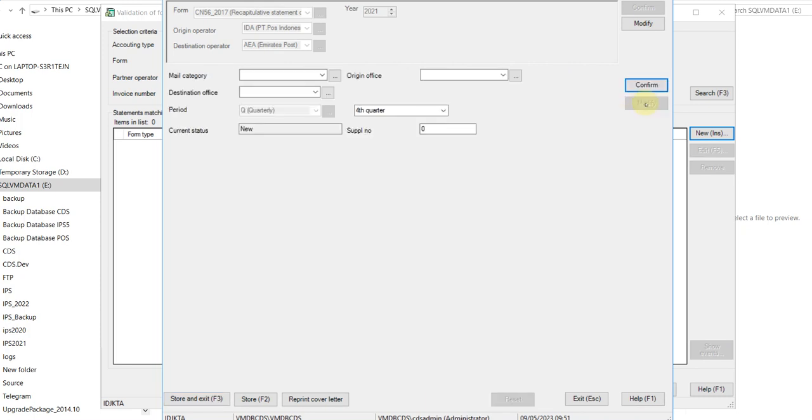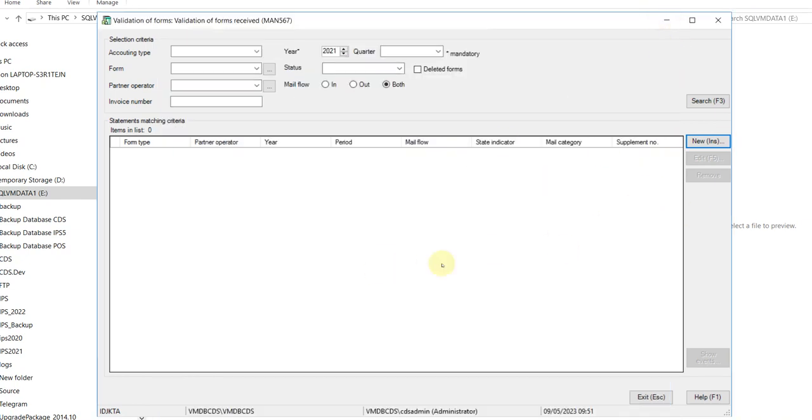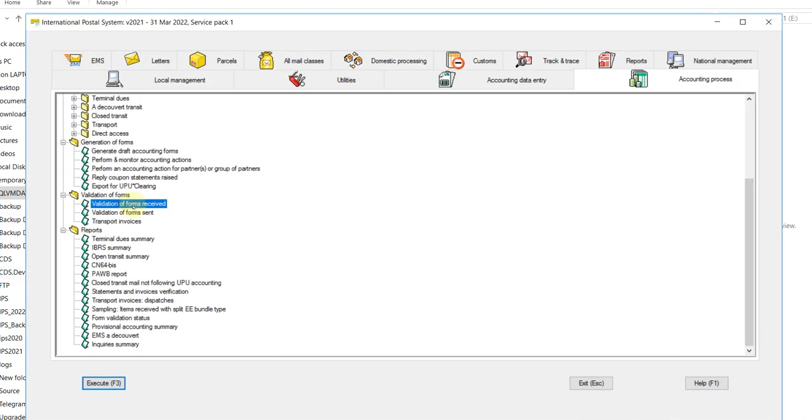Yeah, if you don't see a direct dispatch to Emirates, it's alright, you don't have to validate the accounting forms you received from Emirates. If that is the case, you don't have to do it. But you repeat the same for the validation of form, perform monitor accounting actions for all of the quarters. Let me do it quickly.